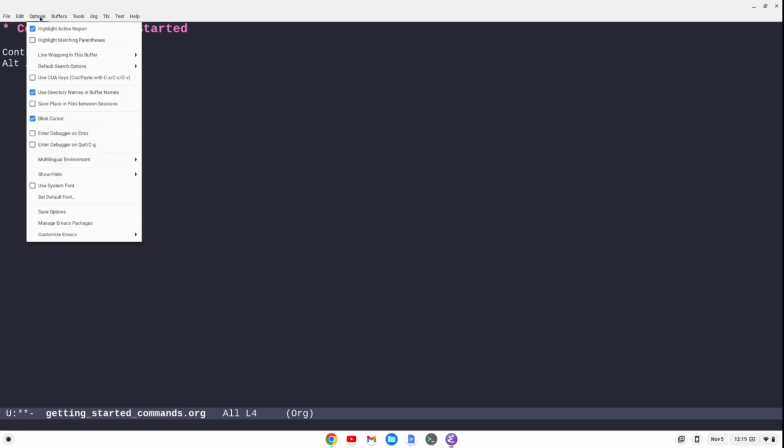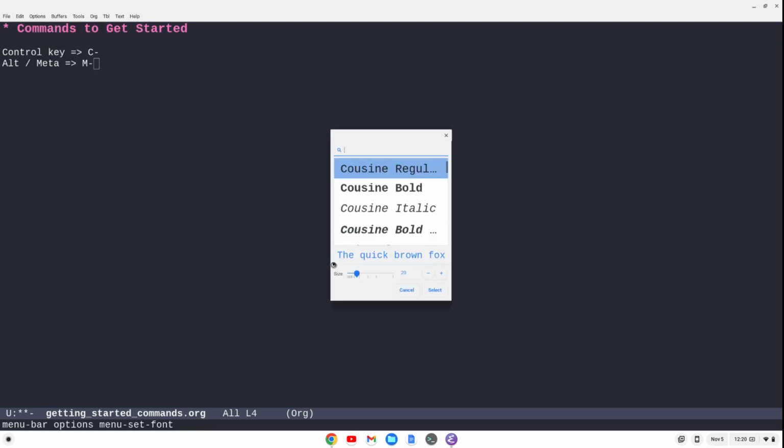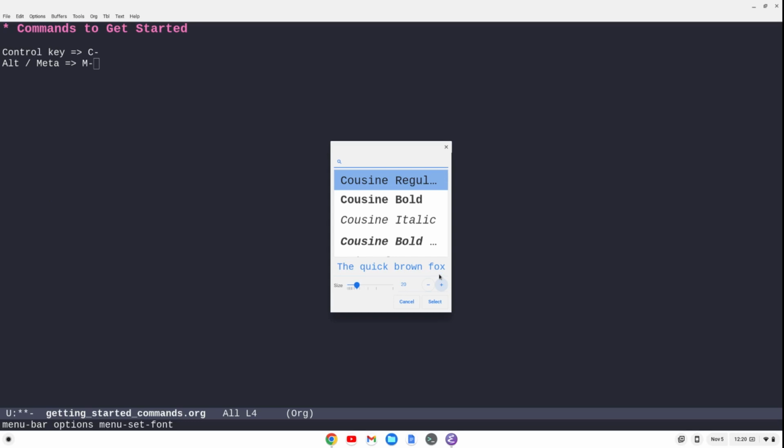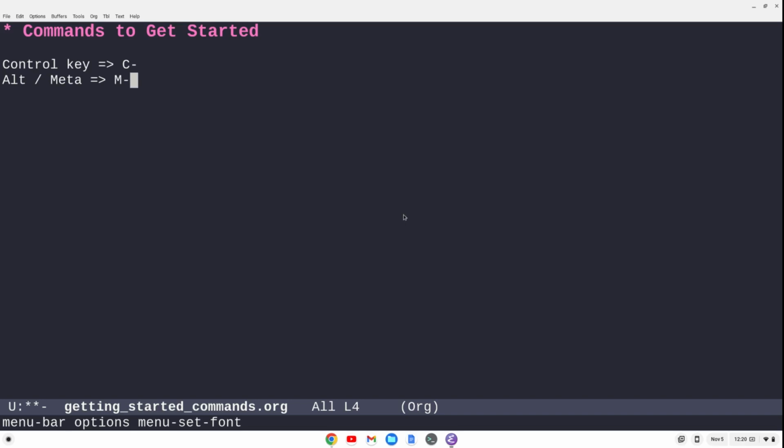I'm going to click on options here, go to set default font. You'll see I'm at size 20, and let's really make that big. Let's make it 28 so you can see it, and let's select it. Okay, that's looking a lot better.